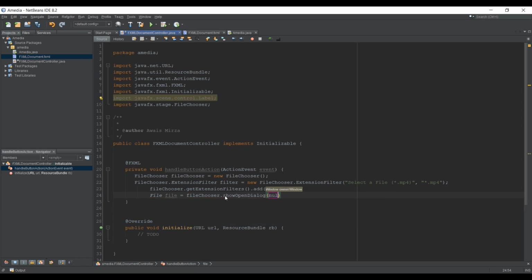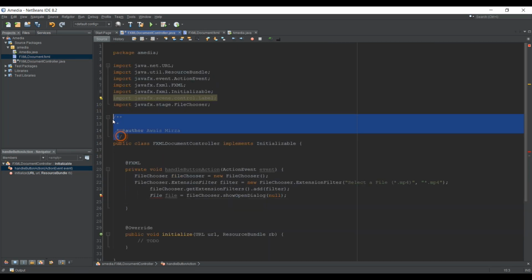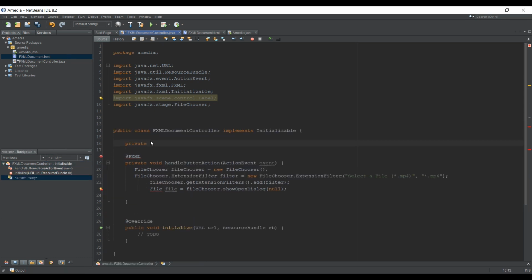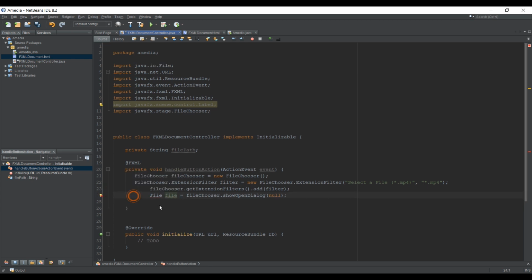So here you can just type null, and next we are going to make another global variable on the top to access the file into the string. Private, let's just type string and then name it file path. Okay, now with that file object, actually we need to import. Just click here and then import the file.